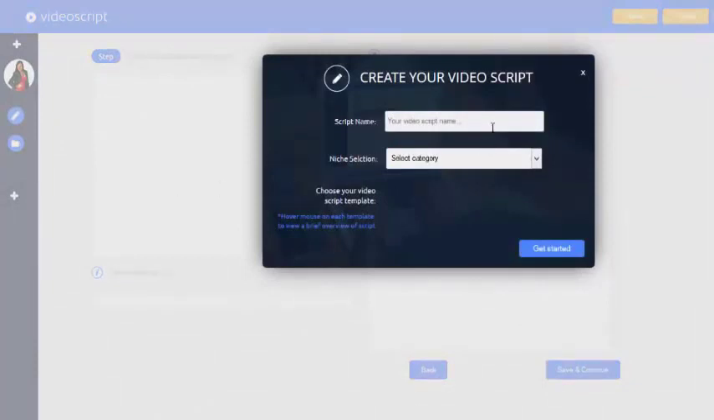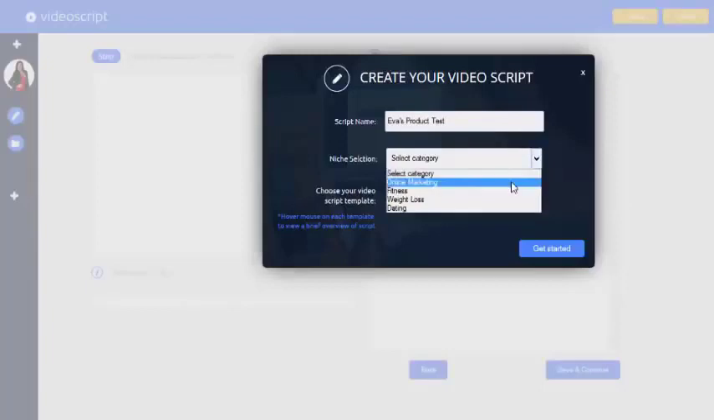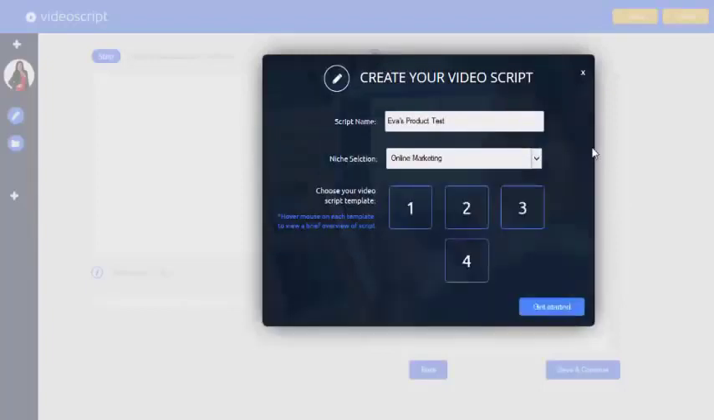And the first thing that we're going to see is a window popping up asking us to name our script. So I'm going to name it Eva's Product Test, for example, and I'm going to select the niche being online marketing. Now we'll see 4 options of templates popping up over here, and all we need to do is just hover over each one to see what kind of script it's going to produce.